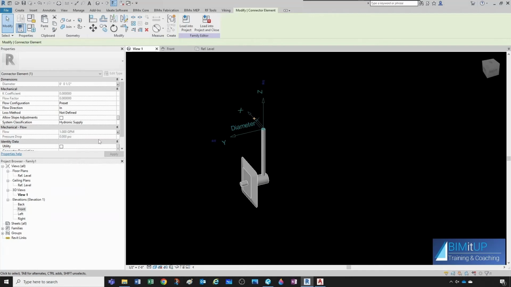And there it is, 1 GPM. That's really good. And this one's going to be our positive pressure one. And then for the negative pressure, you do the opposite. It's hydronic return and then it's out. Okay?